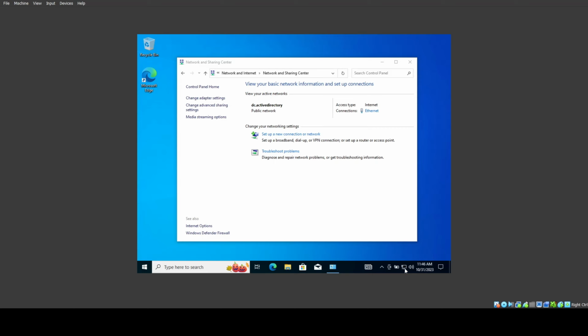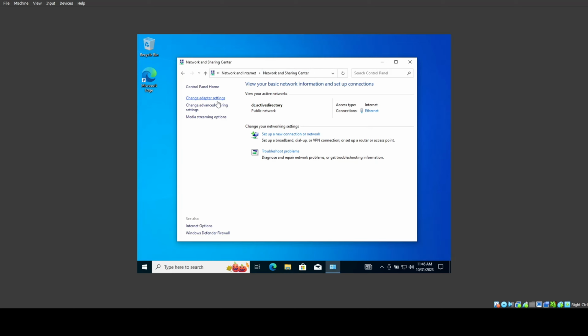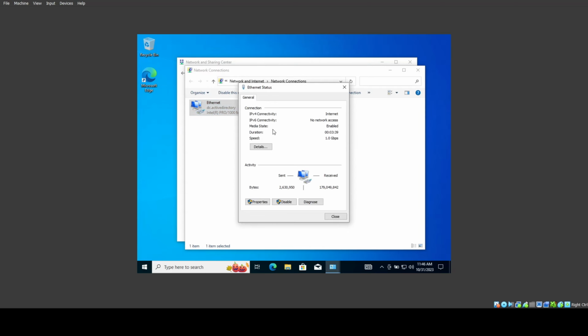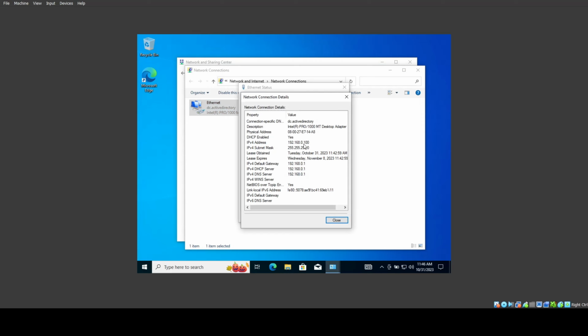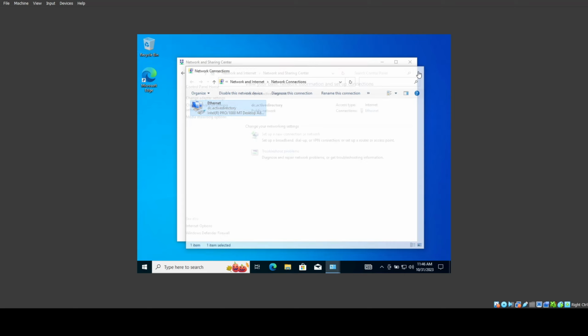Now that we have launched our Windows 10 device, you can see it just works. We are already connected to the domain, and we're going to double check that we are actually connected. We go to change adapter options and check the status, and as you can see we are connected. We check the IP address, and we are given the first IP address, so everything is working perfectly: the DHCP, the remote access service, and the NAT.